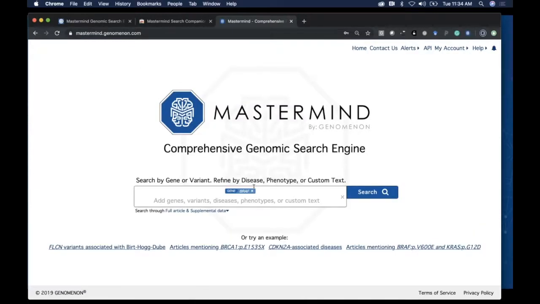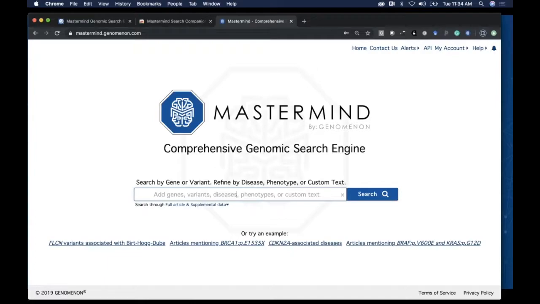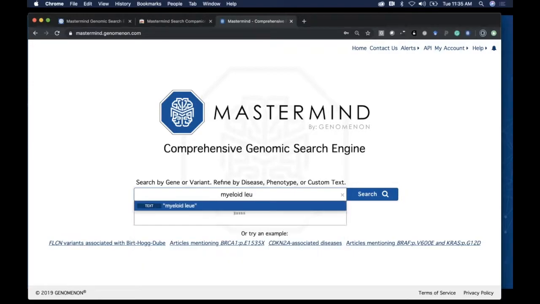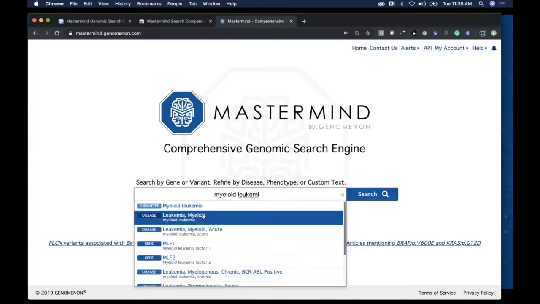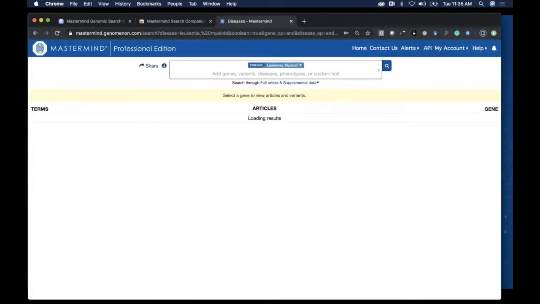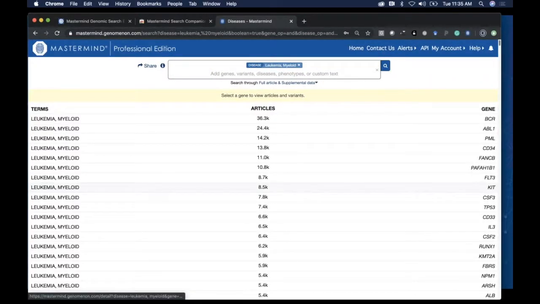Similar to that search, a use case that most of our researchers avail when they're using Professional Edition of Mastermind is: I'm a researcher or a clinician and I'm interested in a disease and I want to know all the associated genes to that disease. So if I now type in a particular disease, I'll just go generic here and say myeloid leukemia. If I perform that search, it takes me to this overview page.